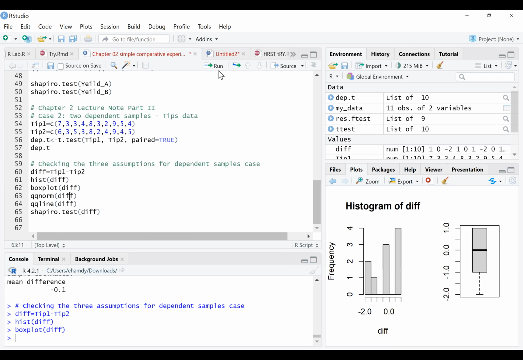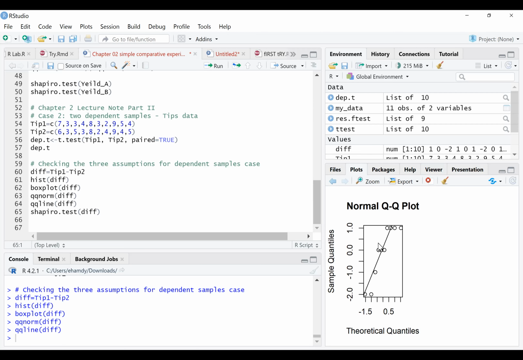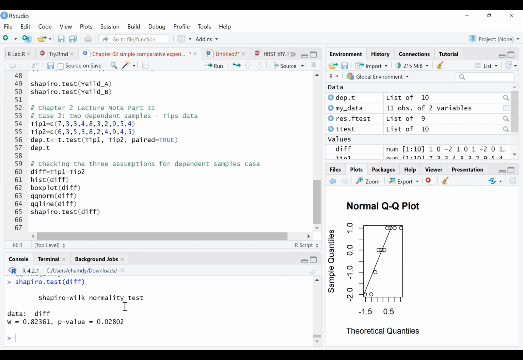Let's do the QQ norm and add the QQ line. Looks like normality is satisfied, but I'm not sure because there are many values far away from the straight line. So we need to check the normality using some kind of test. But there are many tests. One of them is the Shapiro test. This is a very famous one. Oh, the p-value is less than 5%. So it means the assumption is not satisfied. So before you conclude the two tips are the same in terms of hardness, you need to fix this problem. You need to fix normality.